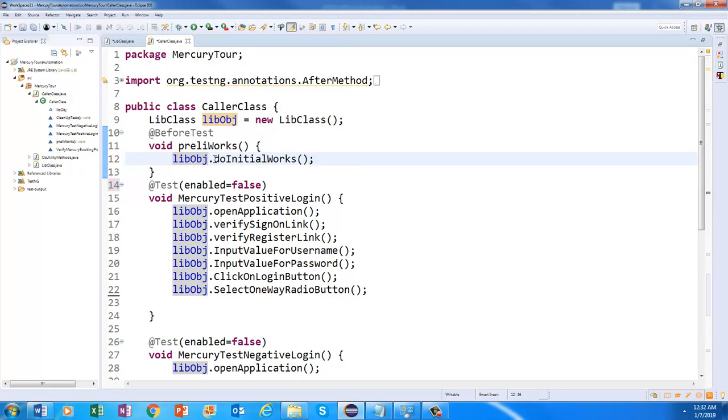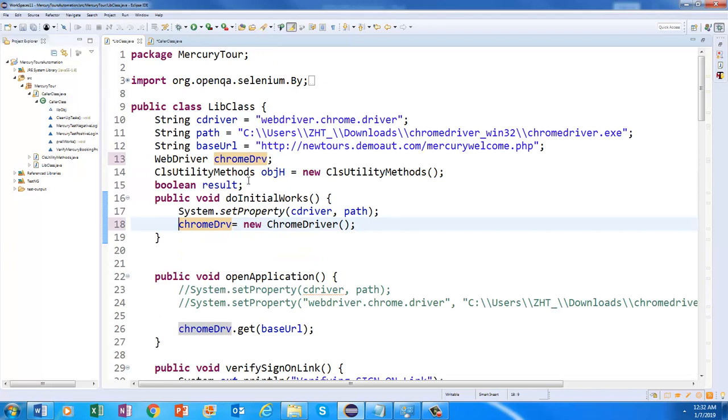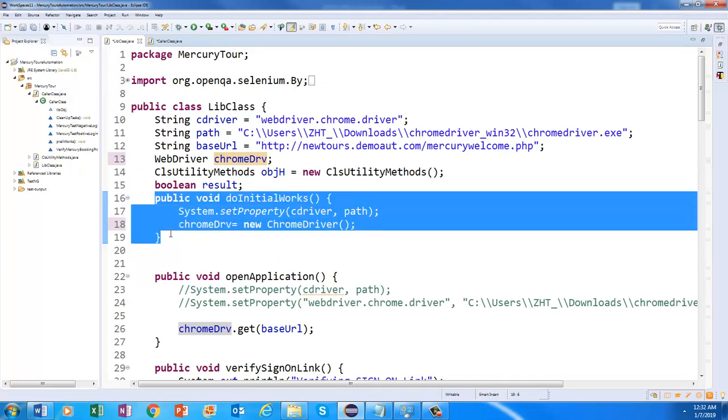As you can see, I have called this method. How did I call this method? This method is written inside another class. What is that class? Can you see? Lib class. I have created an object of this lib class, lib object, and inside that lib class I have this do initial work method.